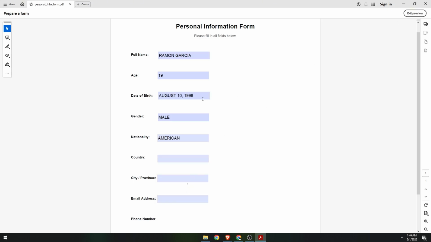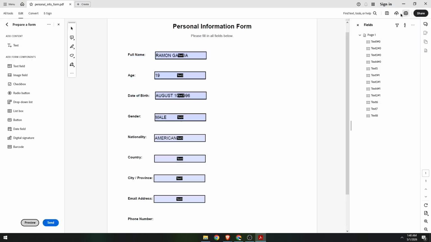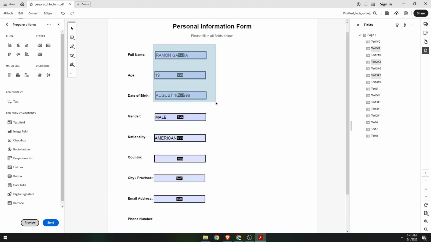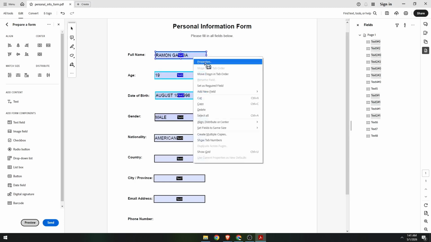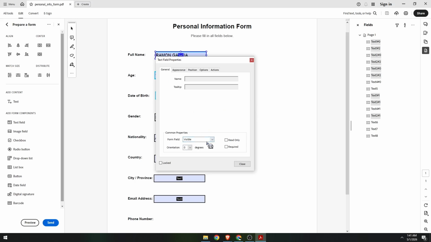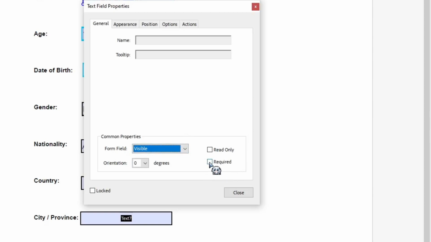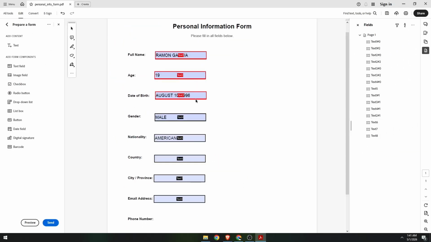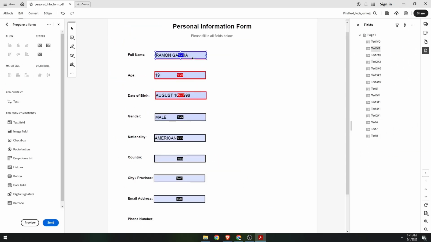Let's say, for example, you would like to have these first three required fields. Let's do that. Exit preview, go ahead, select these three, or you can also do it like this. Right click, properties, then form field visible, or you can also choose hidden. Here you will notice the option required. Click on it to enable this option, close, and there you go. It is now highlighted in red color. This will indicate that these fields are required and nobody should skip these.